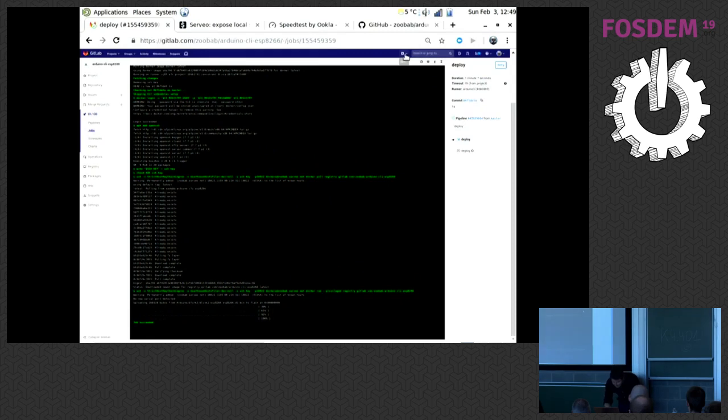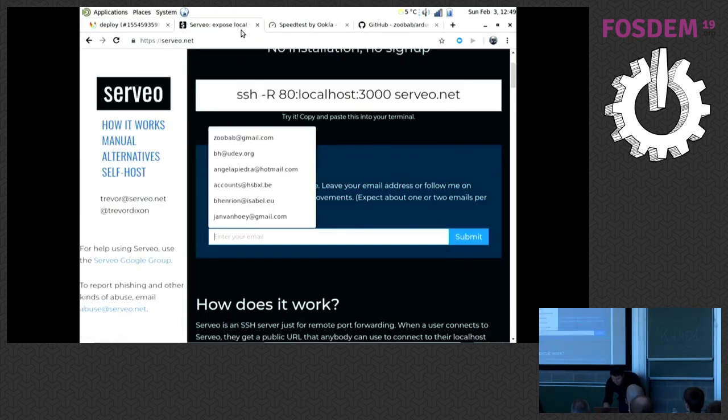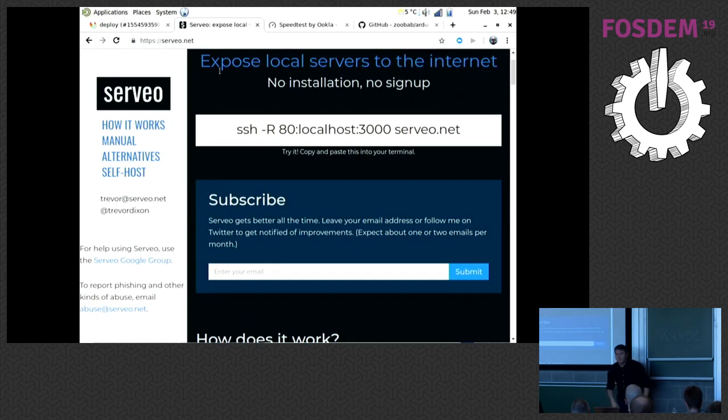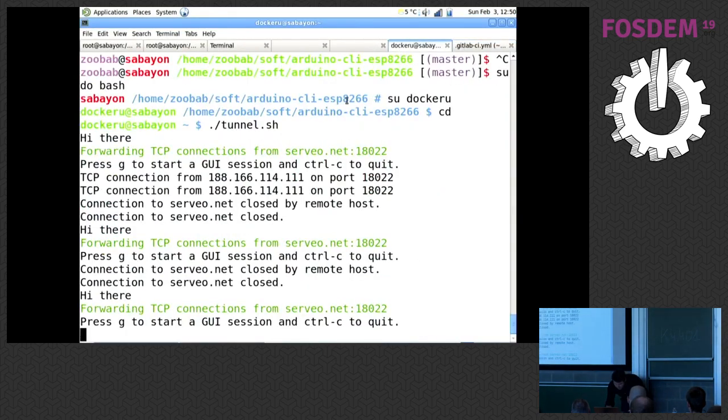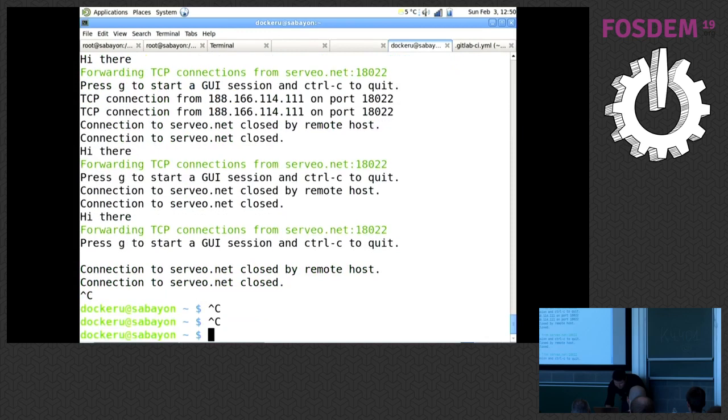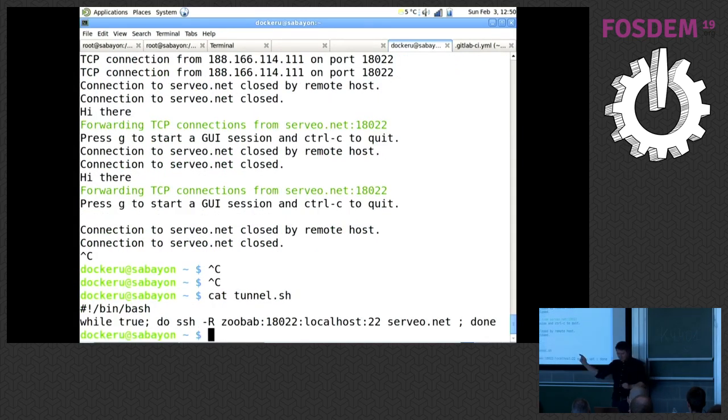serveo.net is a free service with Linux binaries and everything, just using simple SSH. On the server side, they have provided the binaries, but not the source code. So that is used here, and my tunnel.sh is doing just SSH remote port forwarding.